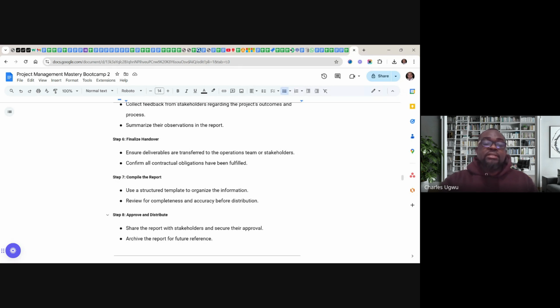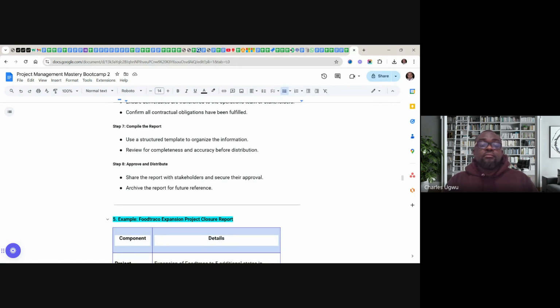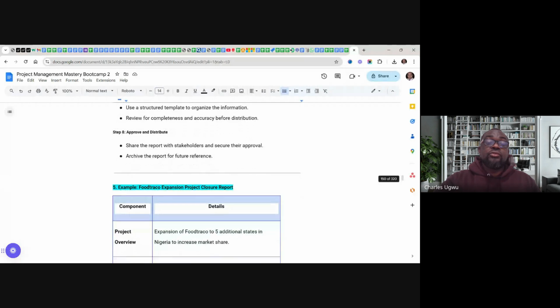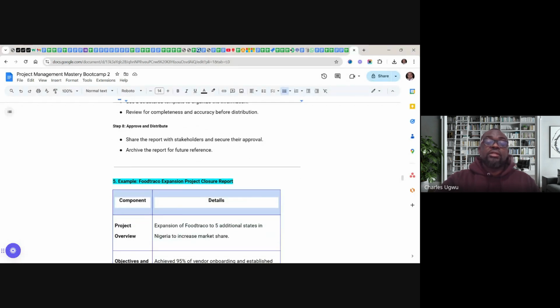And number 8, approval and distribution. Share the report with stakeholders and secure their approval. Once you secure the approval, archive the report for future reference. Just like that, you've created a report, you've ended your project.